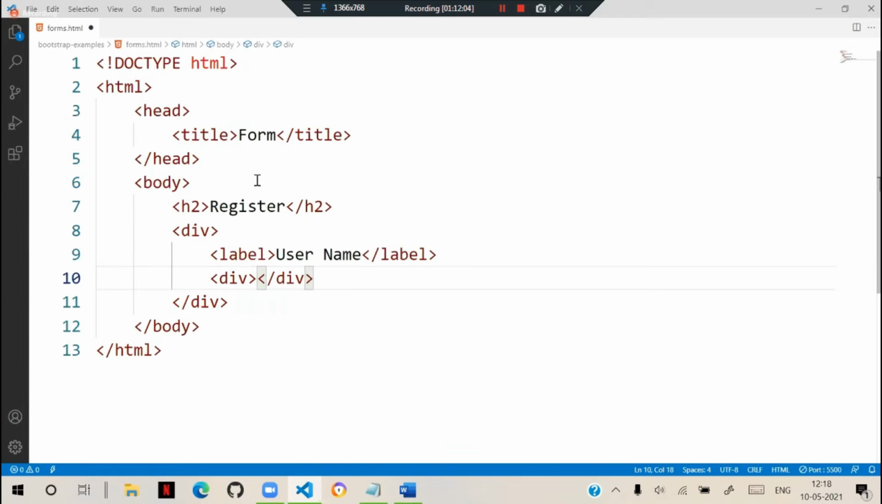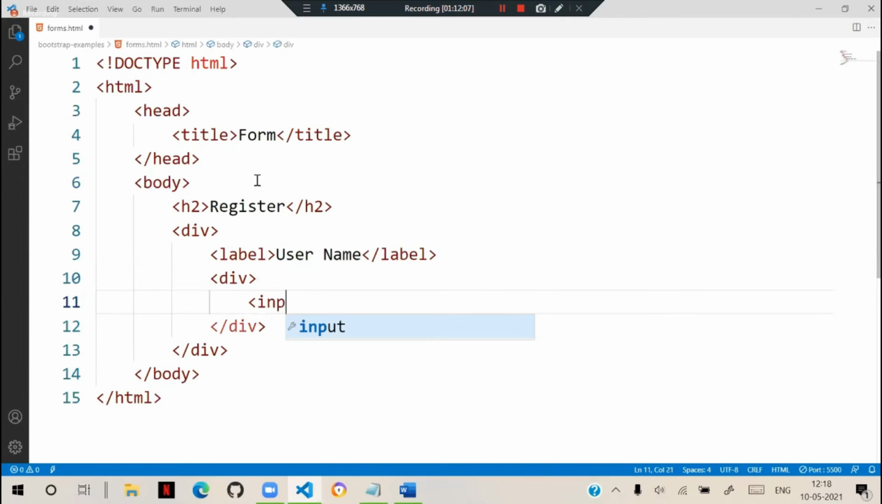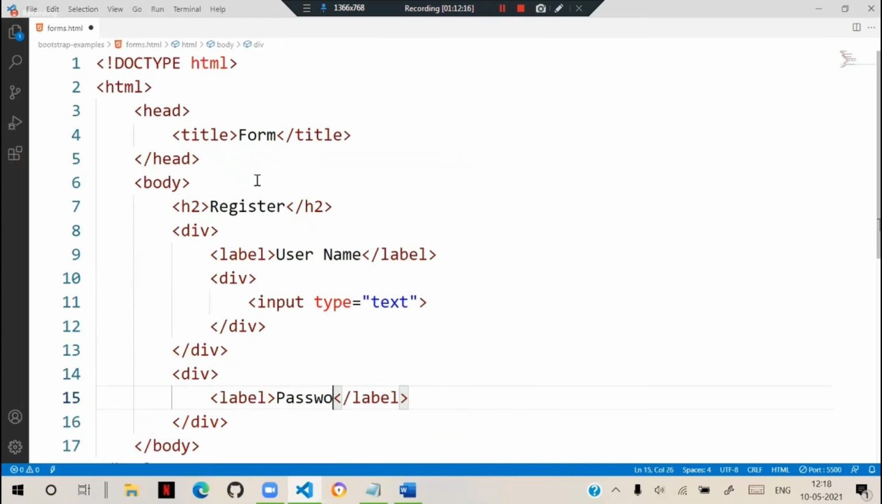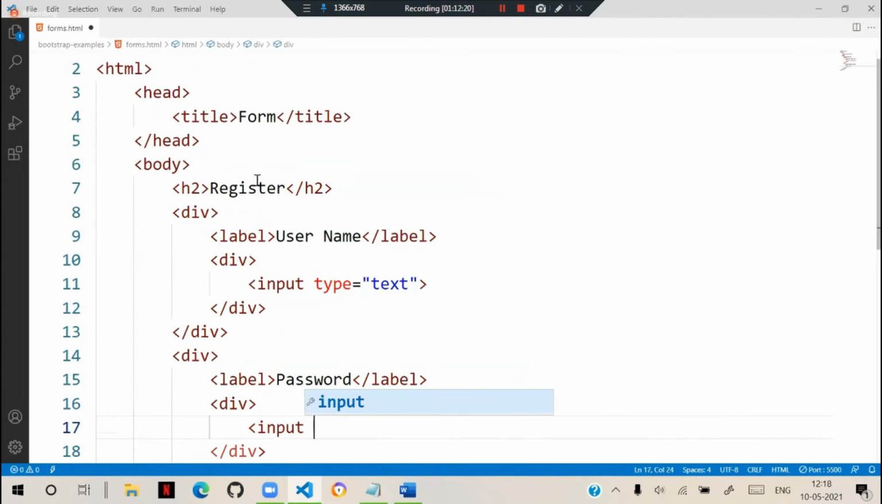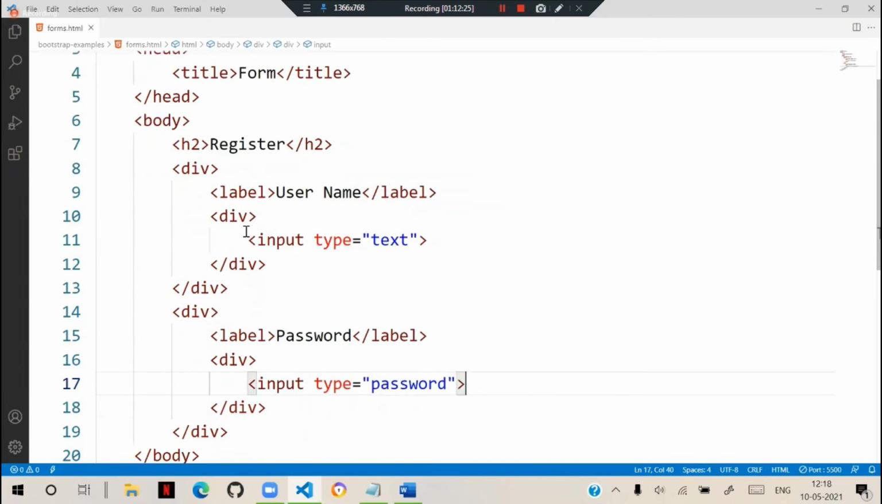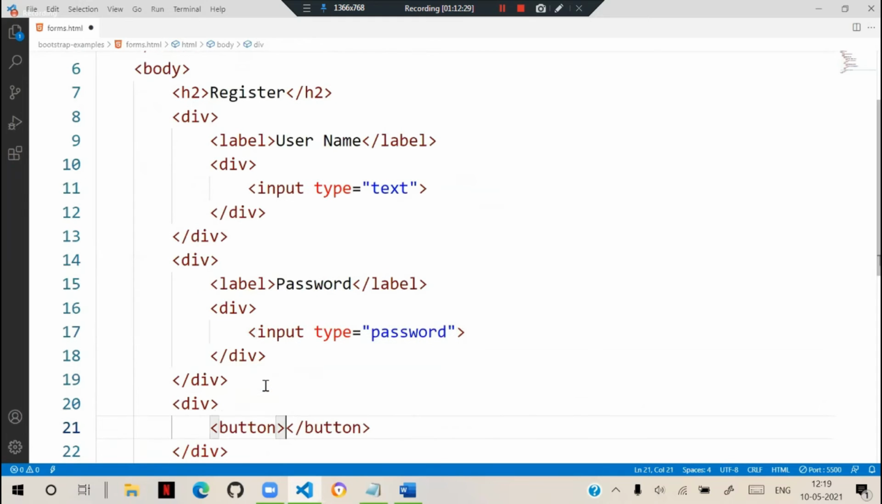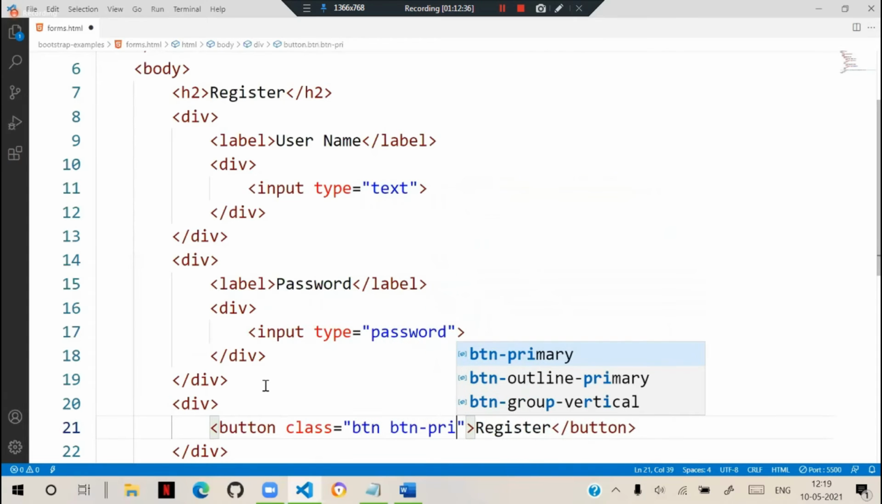So input type text, we have to write like this: input type is equal to text. We used to write like this. Another control means a div and a label, password. This is the old style, and we keep a div and input type is equal to password. This is old style. And then a div with a button, register, and the class is btn and btn-primary.